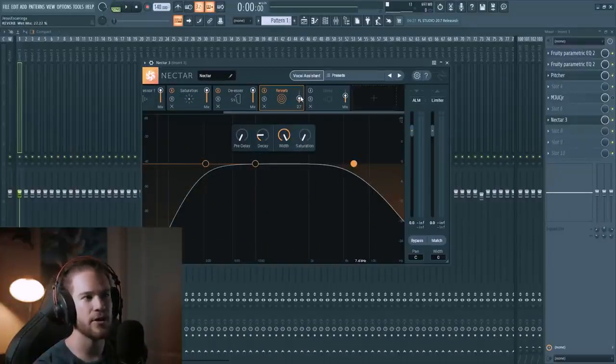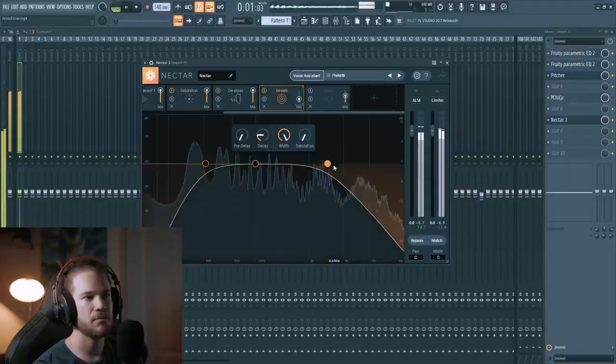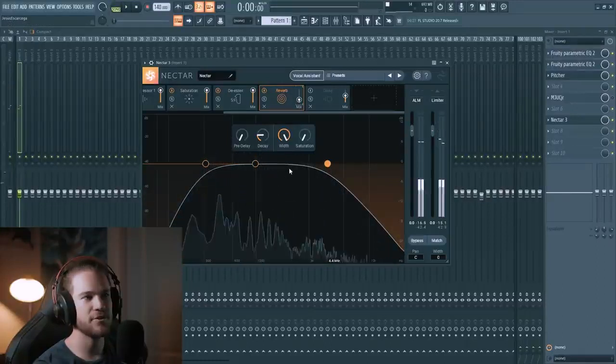I would take it down to like, I don't know, maybe I feel like it has a lot of highs. So put it around here and put the mix at around 20. I still feel like there's a lot of reverb, so I can put a little bit less.